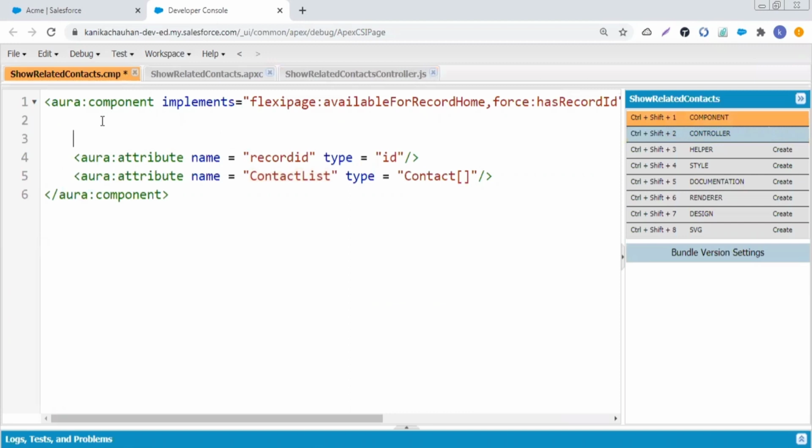Now we are going to use the aura:handler tag with the attribute name, this is init, and value this. The name and value are fixed, as we are going to specify a function in action which will be called automatically when the record is loaded initially.